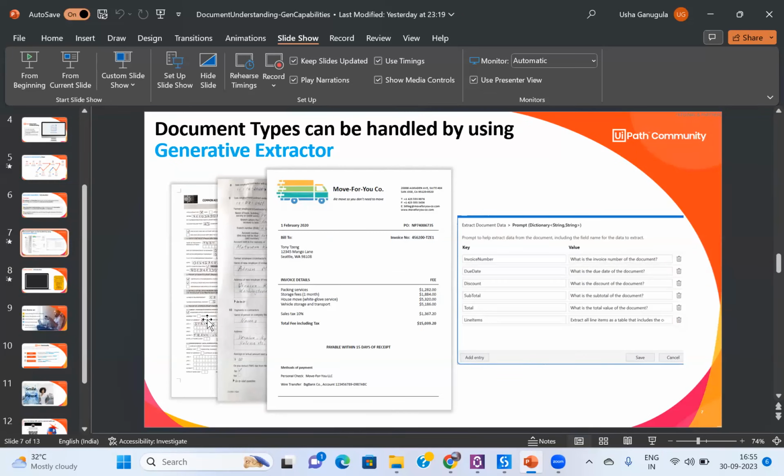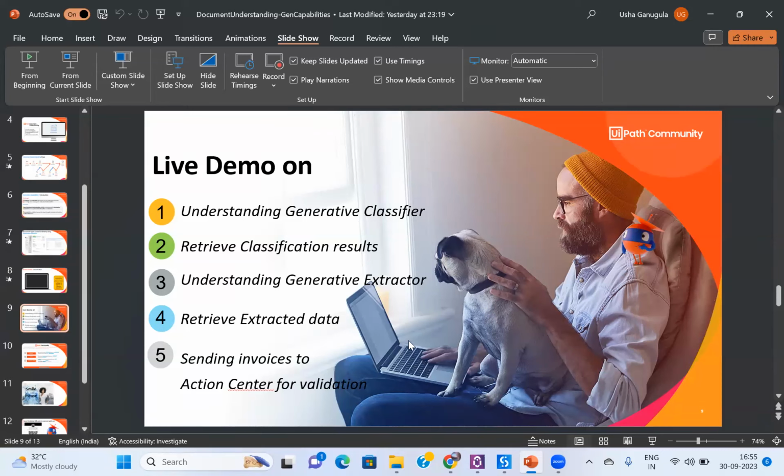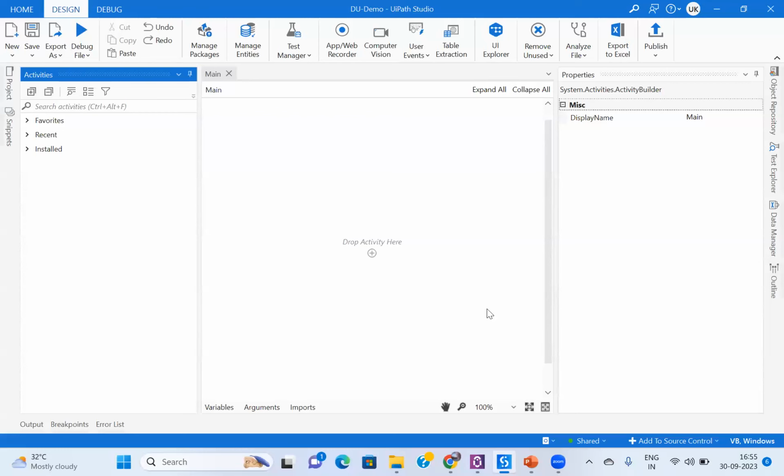Now let's build a simple workflow by combining all these concepts. Let's quickly get into UiPath Studio. So this is my Studio. The very first task you have to do is install the package. What is the package name? UiPath.DocumentUnderstanding.Activities. This is the one.